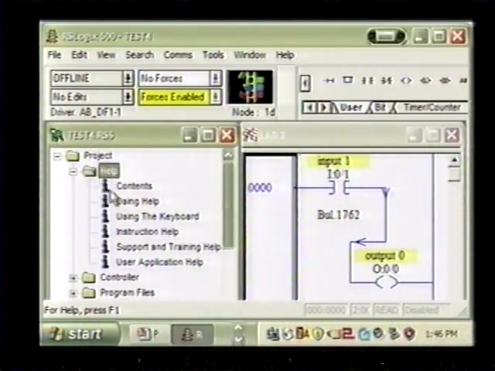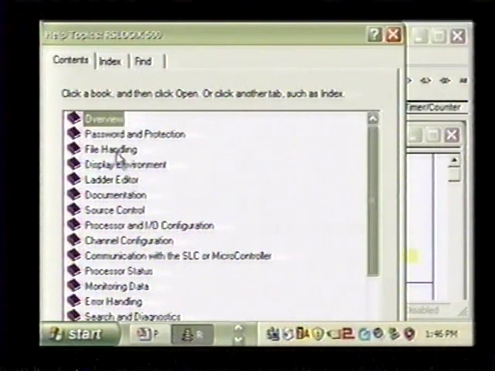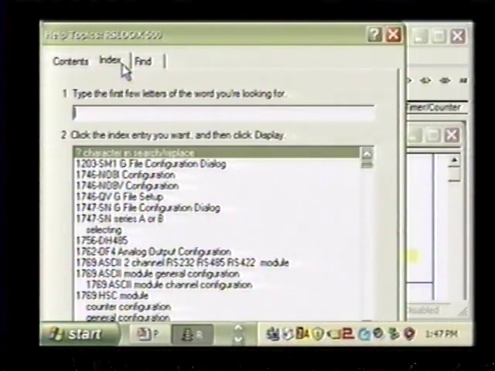So if you look at the help screen, you can actually look at the contents of the help screen. You can see the overview, the password protection, and you can actually carefully go through these and learn a lot more about RSLogix 500. You can actually search for specific items.